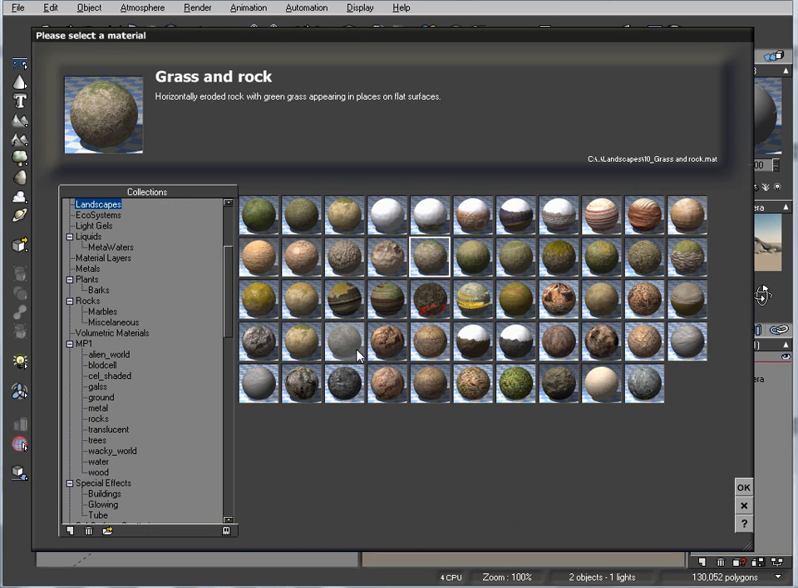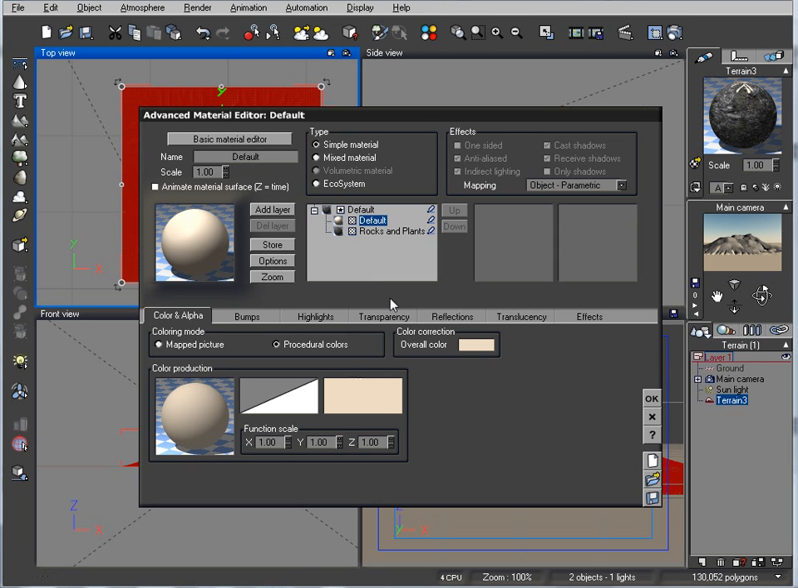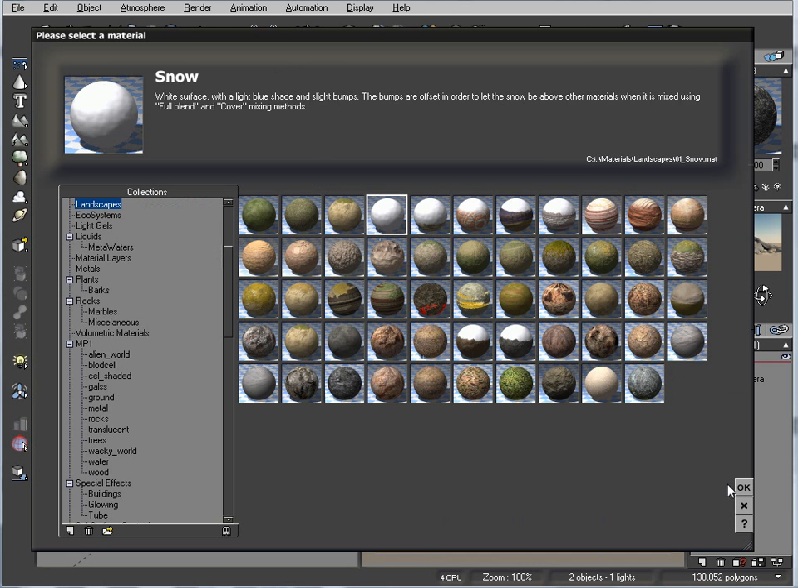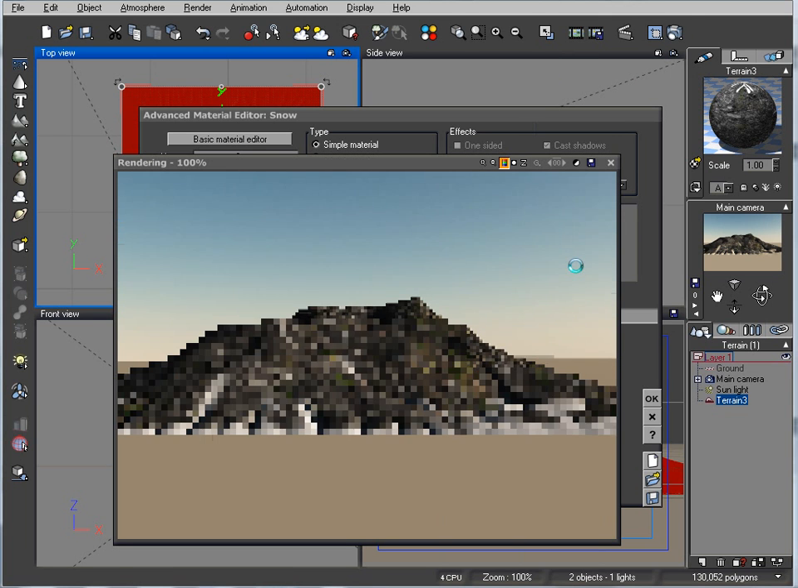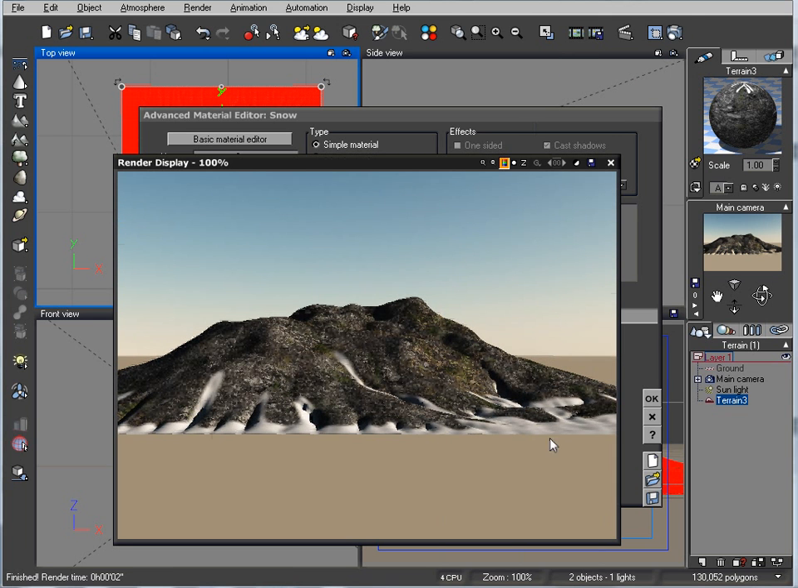Click on this one. So let's replace this material, maybe with plants. Pick our default. We'll go ahead and replace it with some snow. Okay, you can see how the snow covering is already applied very nicely.